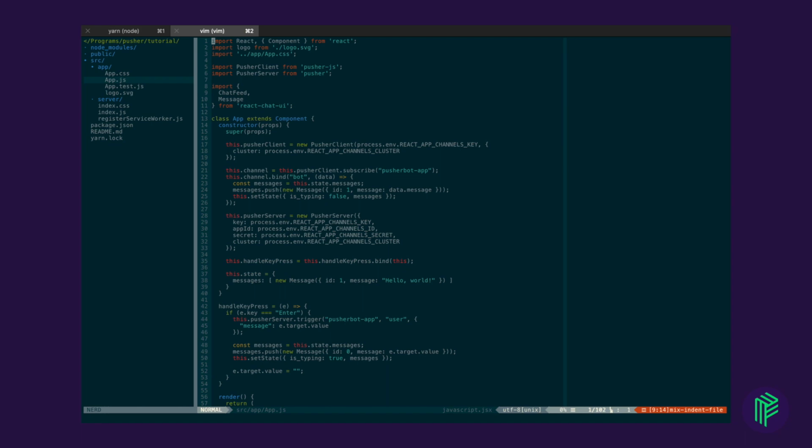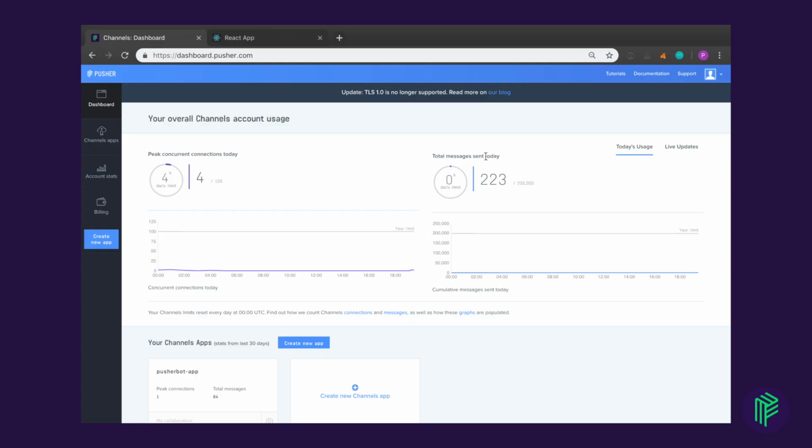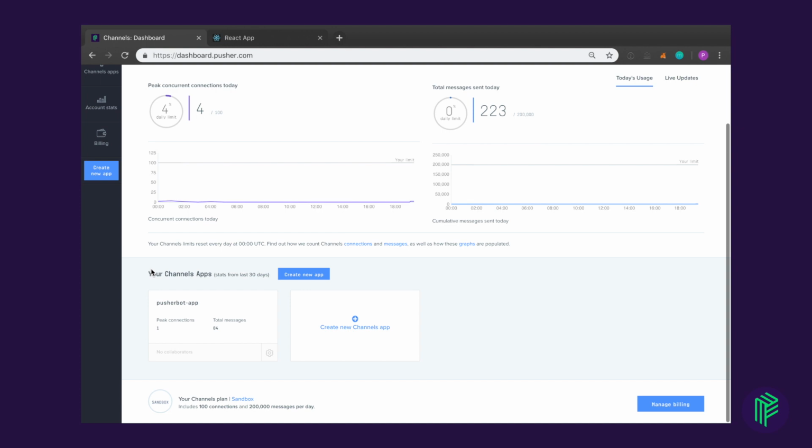that supports Node.js. Right here is the Pusher dashboard, where we can review our product usage such as daily concurrent connections and daily total messages. This is also where we can access our channels.